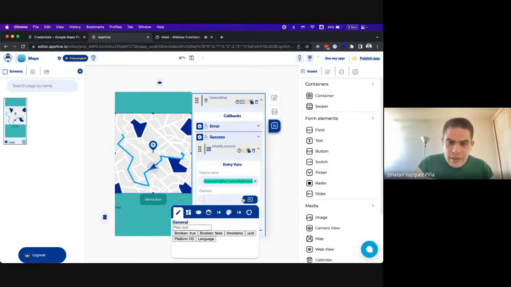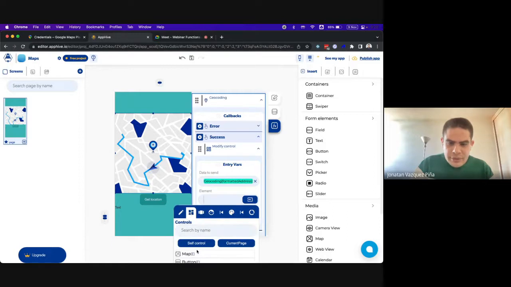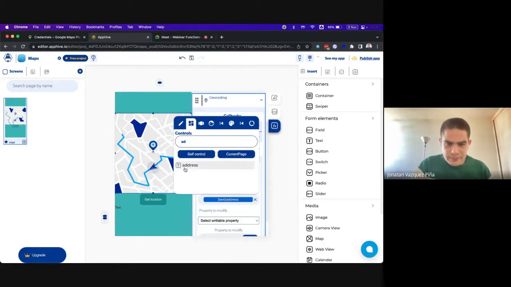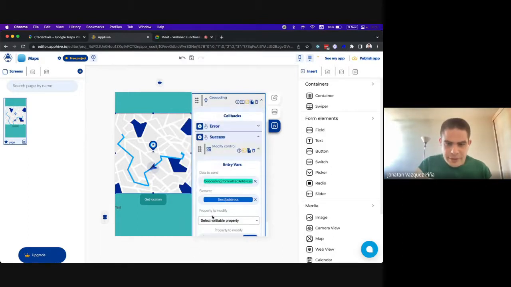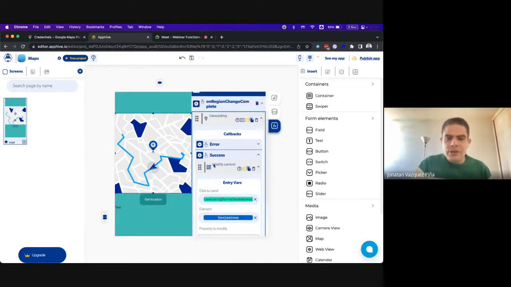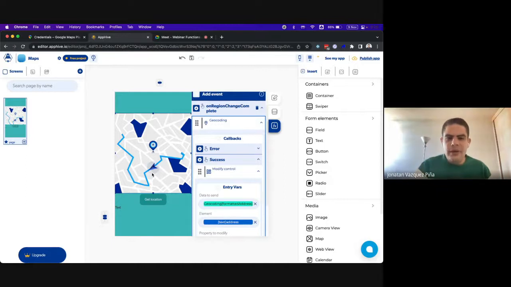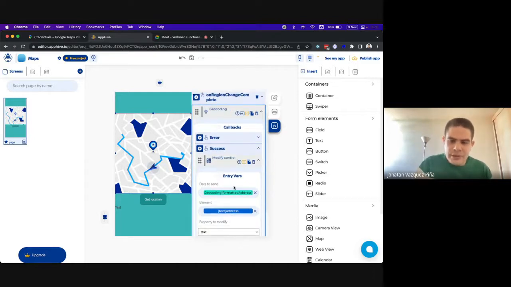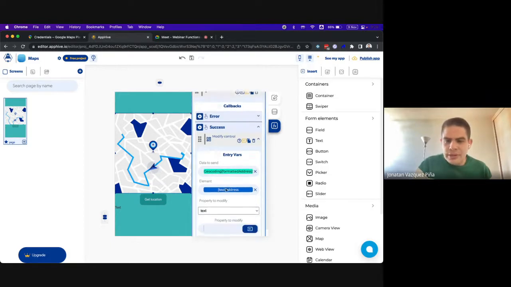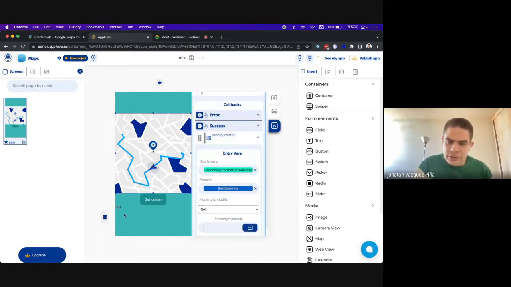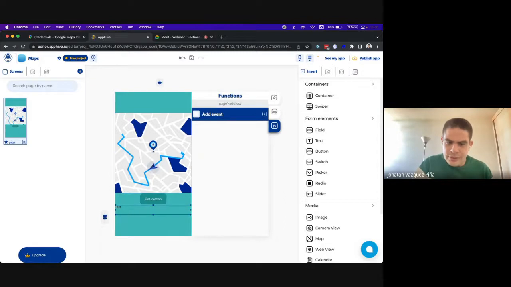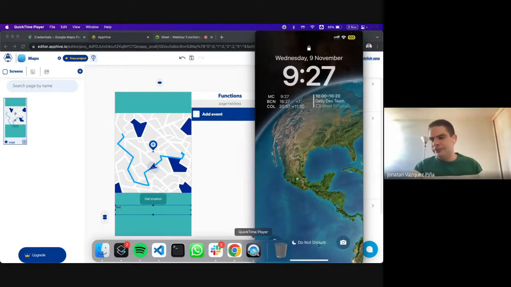And then I'm going to change an element. I'm going to change the address text, which is this control I have here, and I'm going to modify the text of these elements. Okay, so when I drag and drop the map to change the region, it's going to call the geocoding, and after we get the formatted address and all the other components, we're going to use the modify control to display the address on this text field. So let's see how this works.